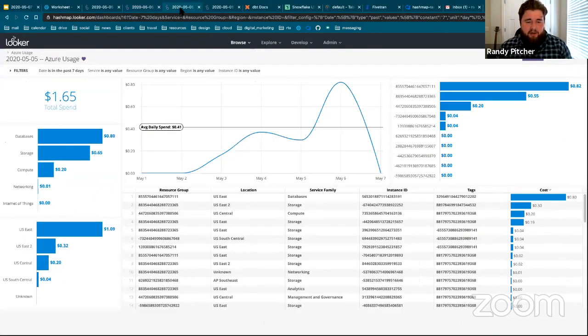Next is Azure, which, as I mentioned before, has data quality problems. We're definitely spending more than $1.65 over the last 30 days. But this is the same kind of investigation we would have. I have the specific instances, the service family and location that spend is happening in, and the total spend for the last 30 days. What service family was it in? Is it a database, storage, or compute? And then the specific region.